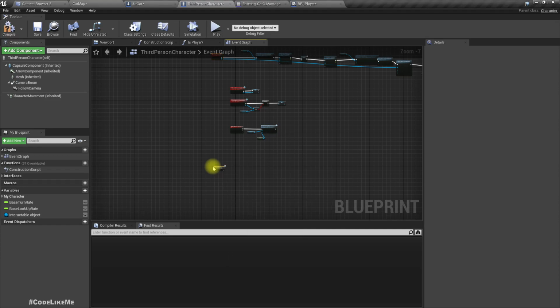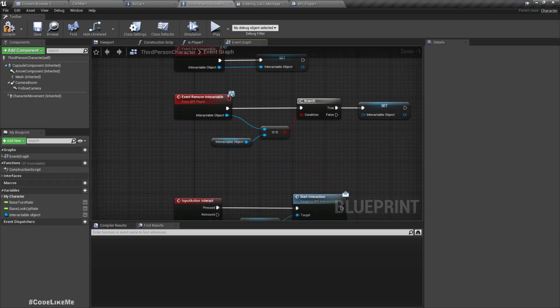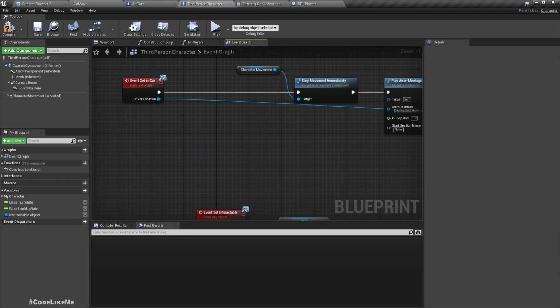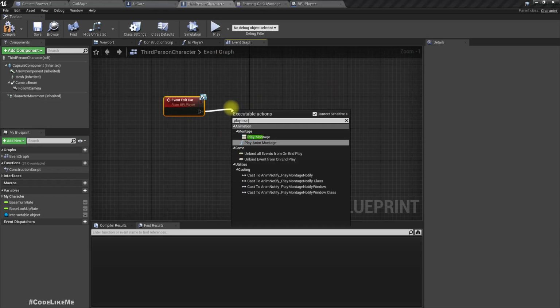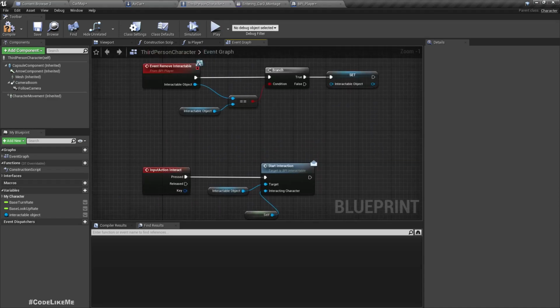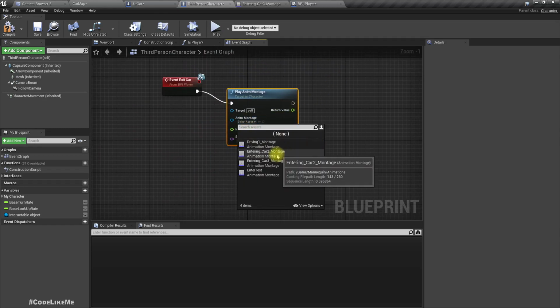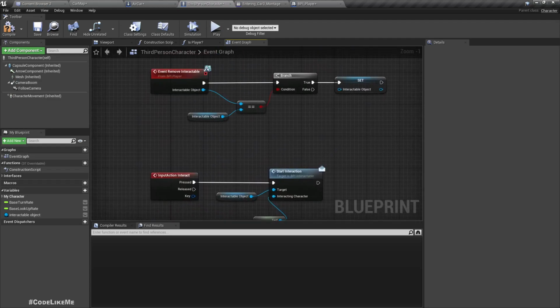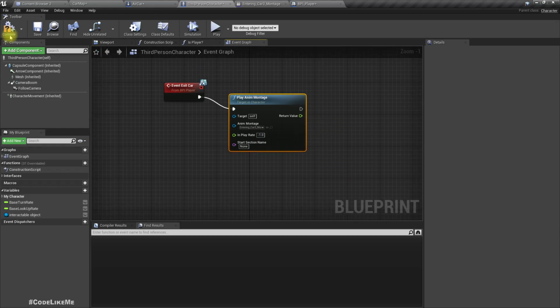Exit car event in the third person character. So here what we should first do, let's just call play montage, play any montage. Entering car 3. This is the montage we are playing here, right? Yes. And let's play it with a rate of -1 and see what happens.